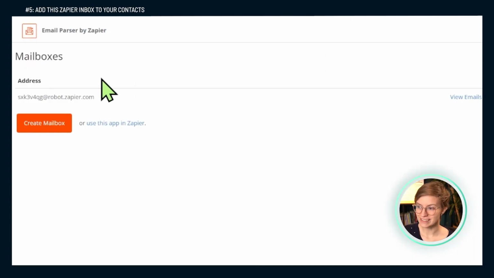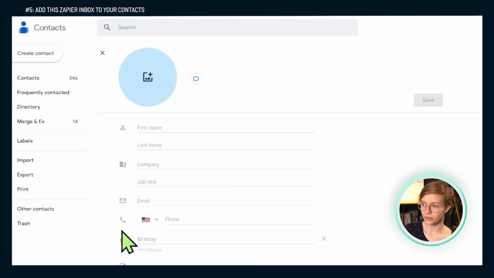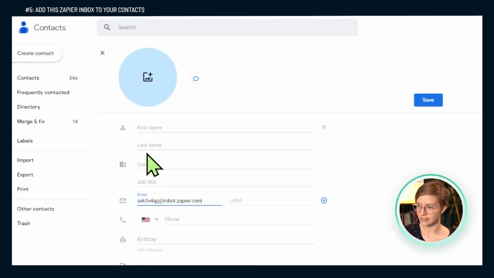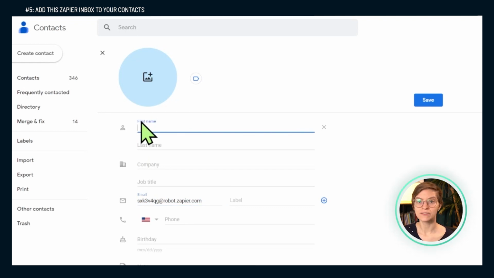step. For step 5, all we're going to do is take the mailbox we created in Zapier and add it to our contacts inside our email tool, whether that's Gmail, Outlook, something else. Just make sure that you take this email address and save it into your contacts directory. In this case, I'm going to go inside my Google contacts. I'm going to add this email address and I'm going to give it a name that defines what this Zapier mailbox is. For example, Zapier mailbox for time off requests.